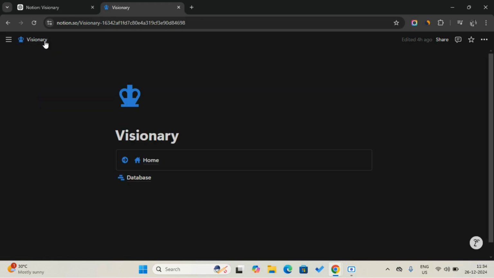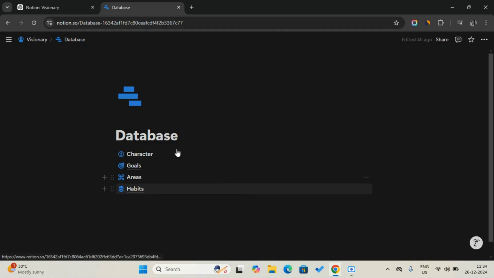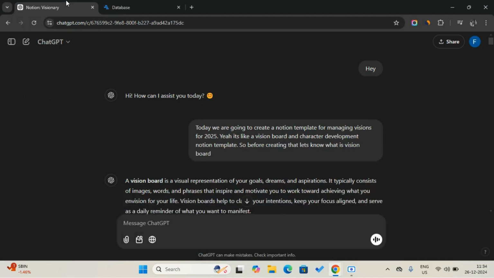So in order to make a homepage, I needed to make a powerful database. In the database I created 4 pages: the character page, goal database, area database, and habit database. These all are database pages. Okay. So how I created it, let's see in ChatGPT.